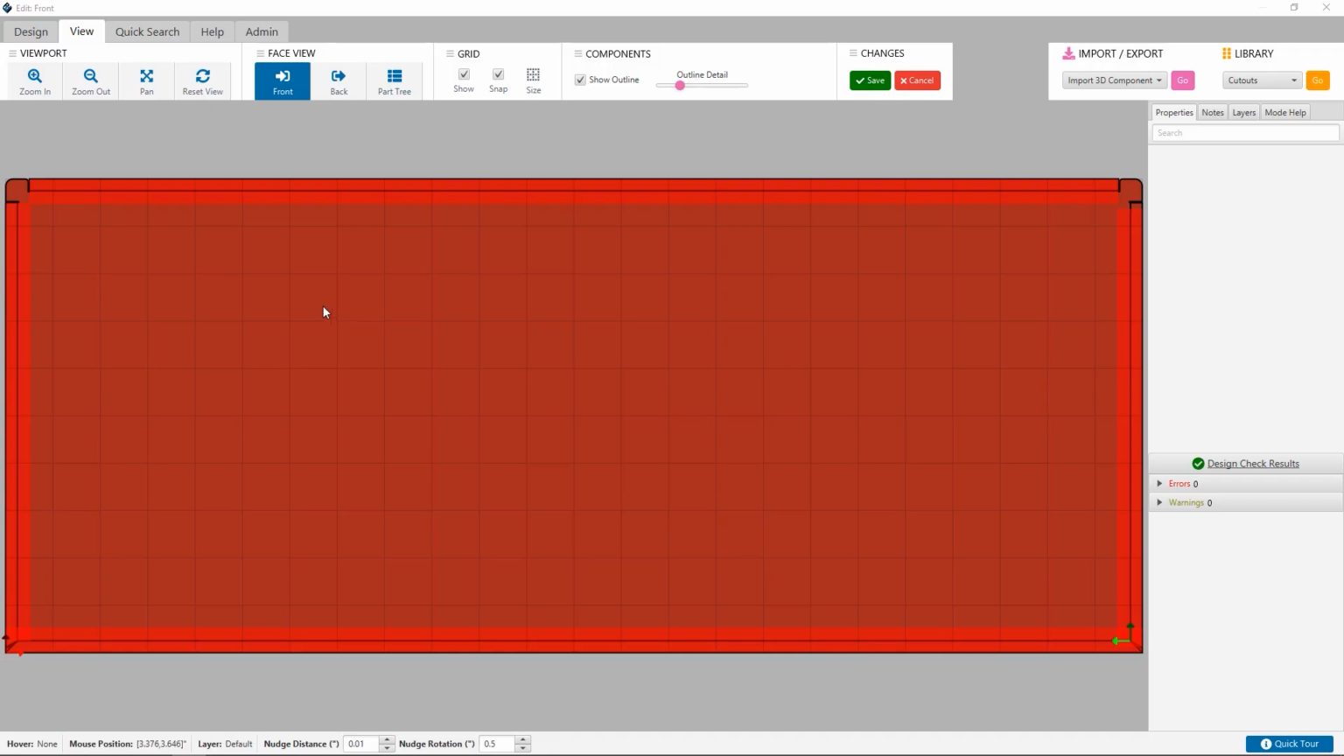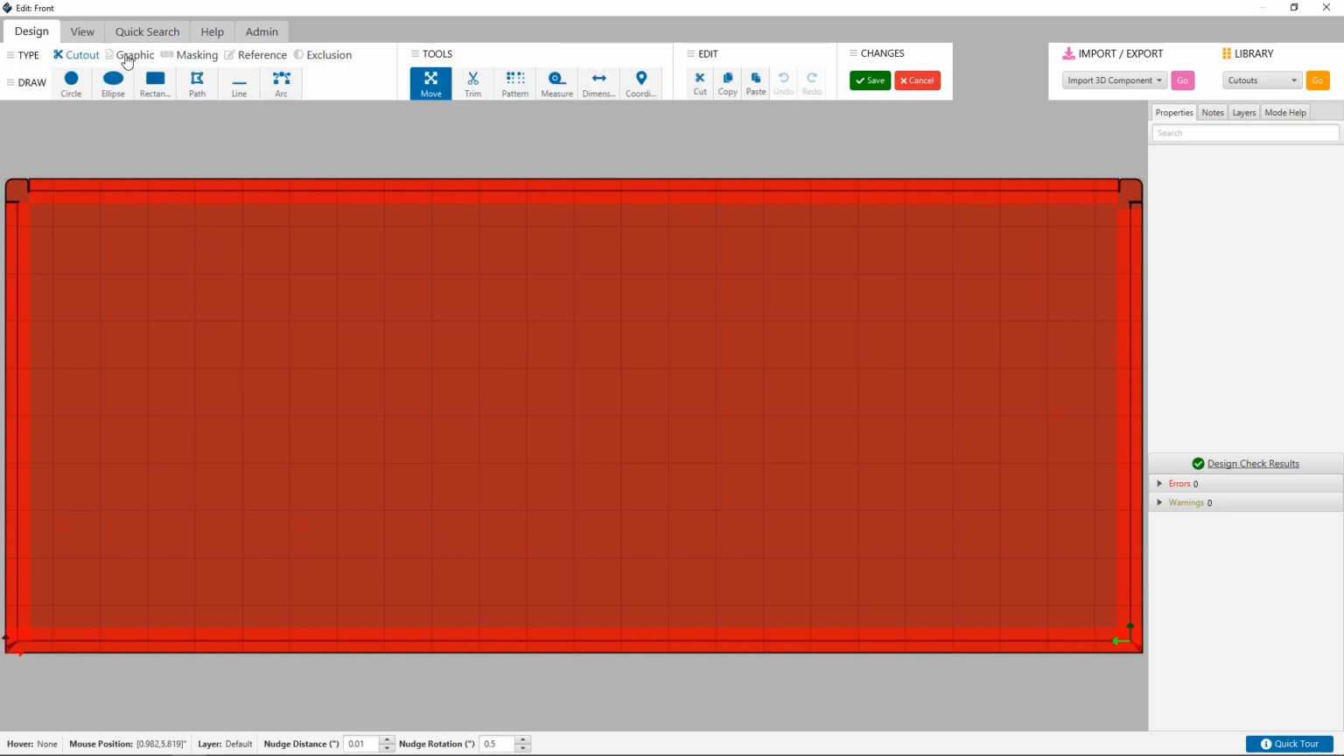Going back into the Design tab at the top of the screen, you can see the different modes that you can be in. There's Cutout, Graphic, Masking, Reference, and Exclusion. By default, you're going to be in the Cutout mode, which is what we're focusing on today. In the draw section, you can see the different basic cutout options available. You have circle, ellipse, rectangle, path, line, and arc.